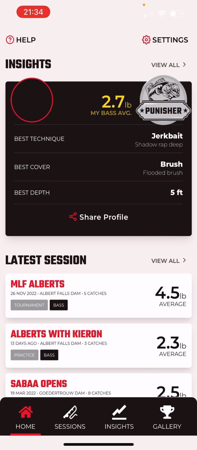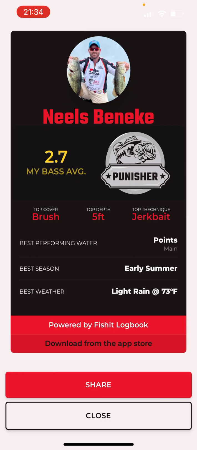We see our profile card was updated. I've got a 2.7 pound bass average now. I get a reward badge called the Punisher, and it says my best technique is jerkbait. The shadow wrap deep, best cover is in the brush, flooded brush, and my best depth is 5 foot. I can share this profile card. I can share a more in-depth profile card if I press share, and that will even show me what my best performing water was, which is the points, main points, my best season, early summer, and my best weather, which is light rain at 73 degrees Fahrenheit.